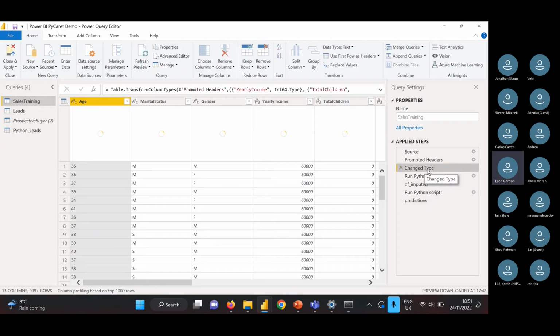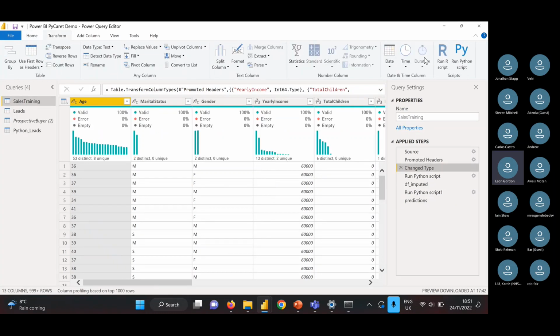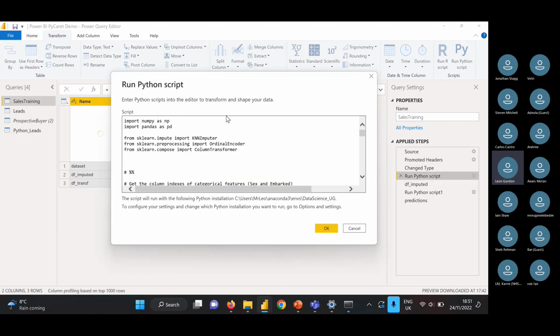So once we've changed our data types, we want to go ahead and use the transform menu item to run a Python script, okay? You'll notice it up here on the top right. And once you run Python script, we get presented with a very, very rudimentary IDE, for lack of a better term, or a window, whereby we can paste in or write our Python script.